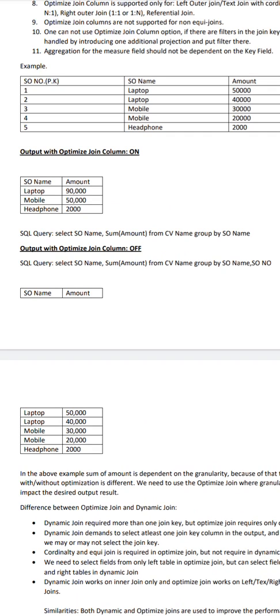So this is clear. With the help of optimize join column, we are controlling the group by on the primary key, on the key field. If we are selecting it in the output, then only it groups by that joining key field also. If we do not want that joining key field, for example, if we are not selecting it in the output, then we use the optimization join column flag. We need to enable that flag, which allows us to control the group by. I think this is clear.